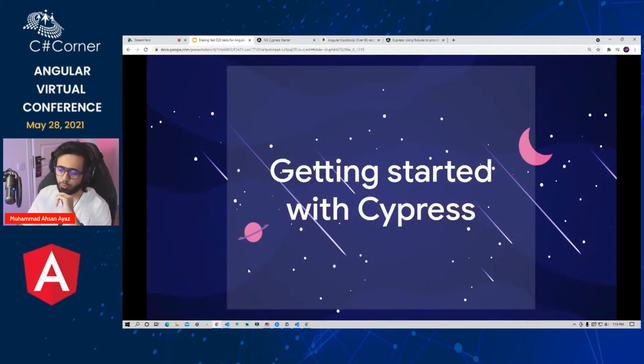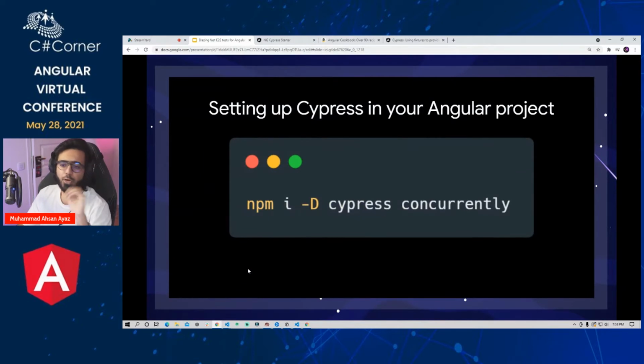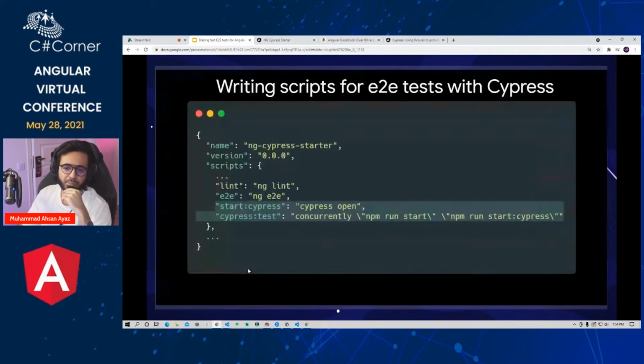Now let's talk about how you get started with Cypress. It's really easy. If you have an Angular project, you will just do an npm install -D or --save-dev with Cypress and concurrently. We are using concurrently to write a script that we can use to simultaneously start Cypress as well as your Angular project. So you don't have to run 2 commands in 2 different terminals or tabs.